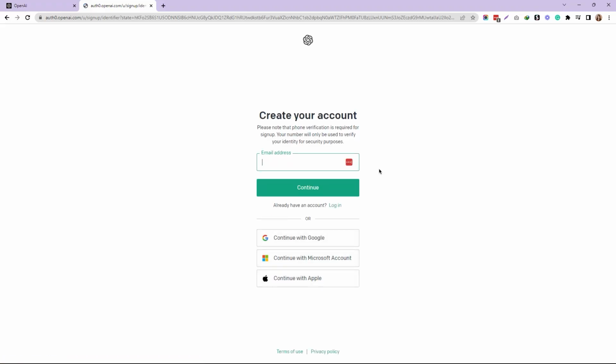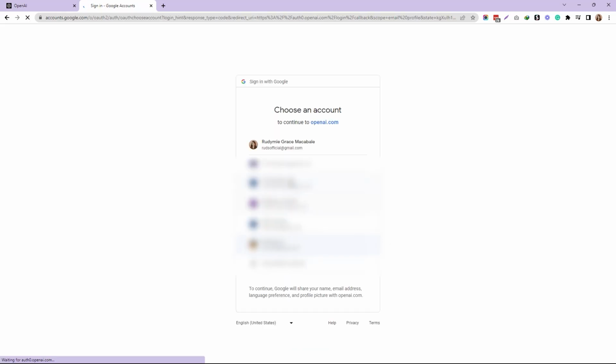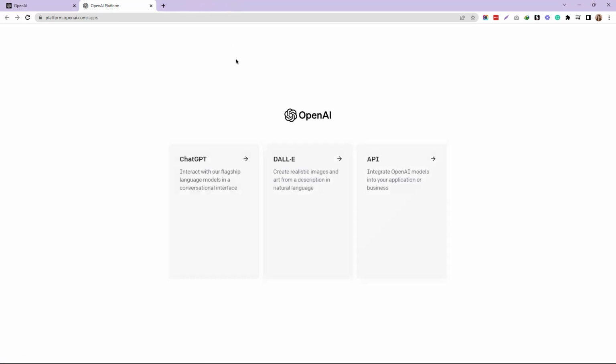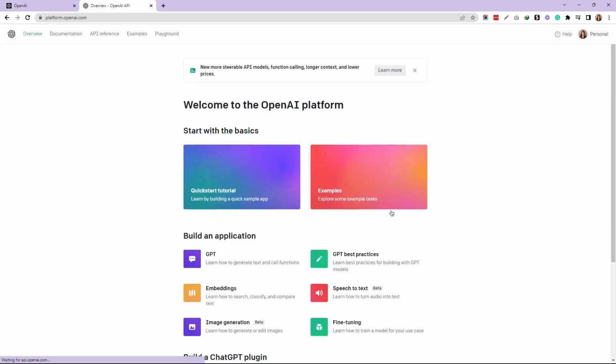Once you reach this page, you can sign up via your Google account or your Microsoft account or even your Apple account is fine. But for me, since I have a Google account, I'll choose continue with Google. And then once you reach this page, you select API, which is integrate OpenAI models into your application or business. And then on the top right corner, click on the personal tab and select view API keys.